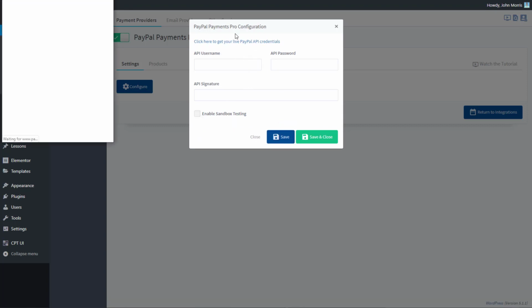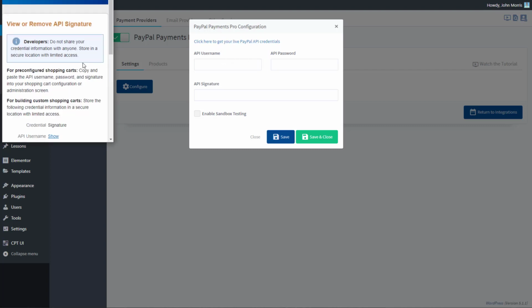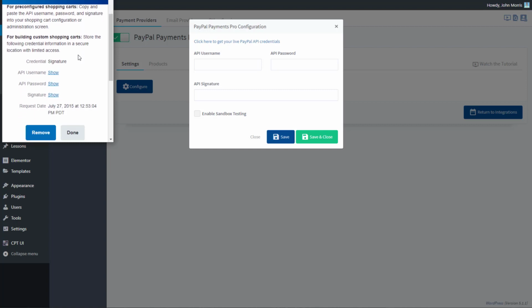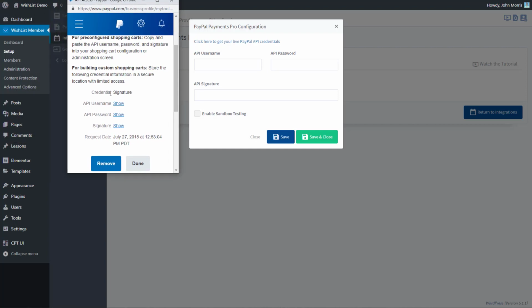Go ahead and click this link to open up the PayPal API credentials. Now you may need to log in in order to do this. I was already logged in, so it just takes me straight to the page. But once you log in, it'll take you right here. This is pretty straightforward. You'll see your API username, password, and signature. You just copy those over in here.